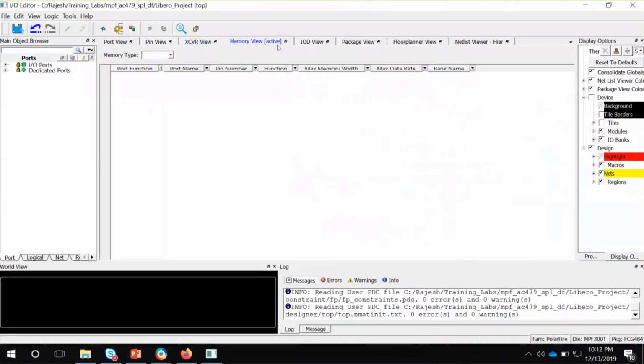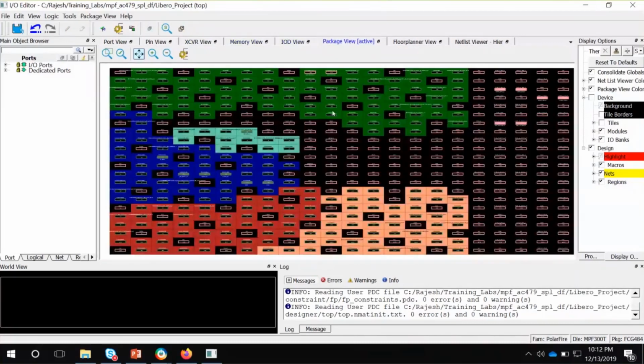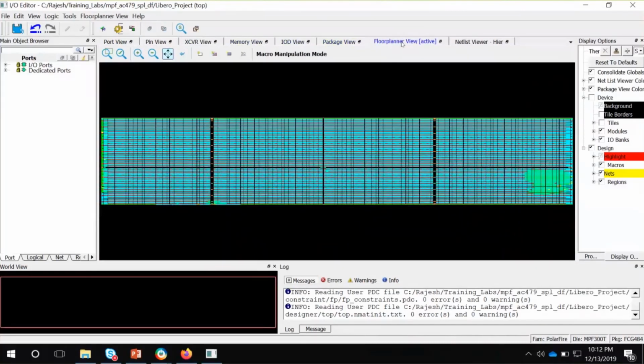Similarly, you have the memory view here, and you have the package view, where it will show you the unconnected pins, the unassigned pins, and the fixed pins, like the ground and VCC pins. This is the floor plan view. I will talk about this floor plan view when I open the chip planner.